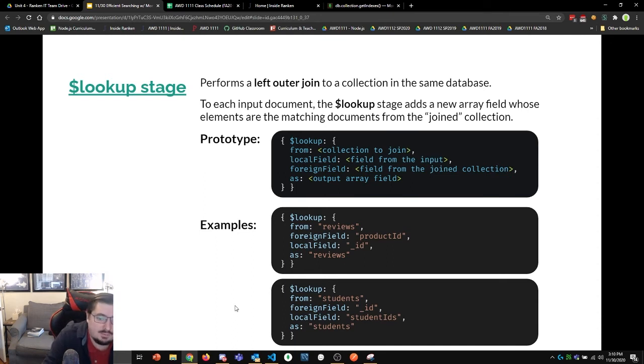Yeah. But anyway, the point is, this is how you do a left join.